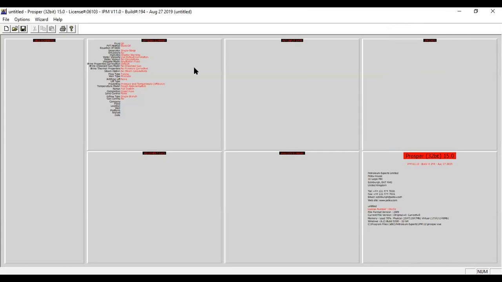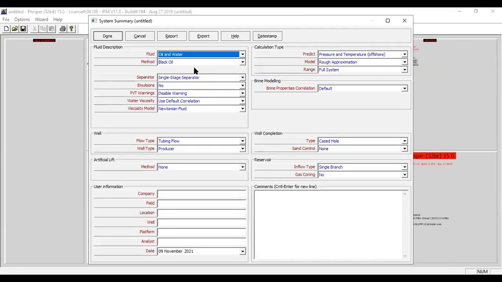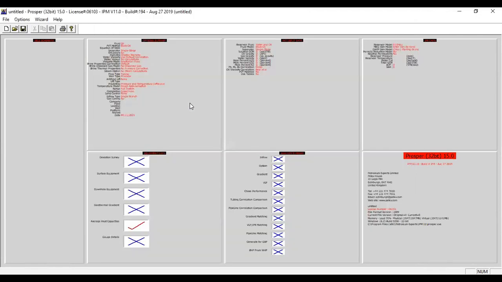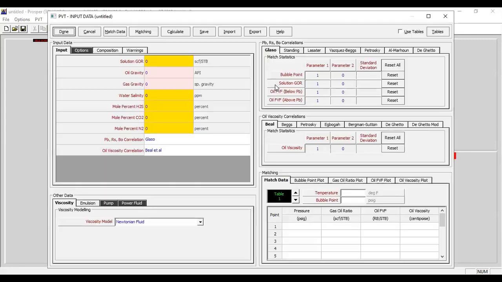I can modify some settings first. For example, this is onshore, on land, and this is the cased hole. All right, done. From here, I will provide the PVT information so you can follow through the demonstration of how to perform nodal analysis, right?